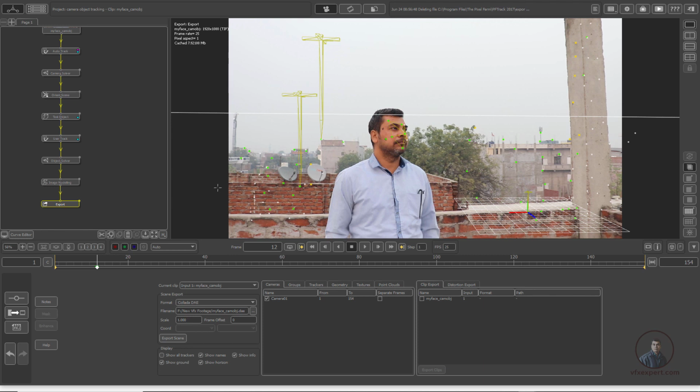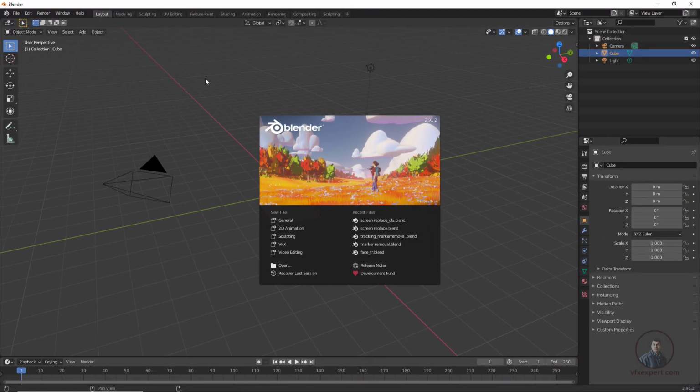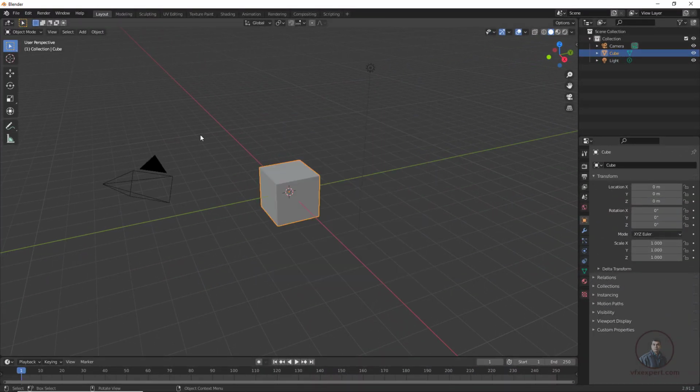So now open your Blender here. Now here in Blender, again simply click here. There is the default interface of Blender here.